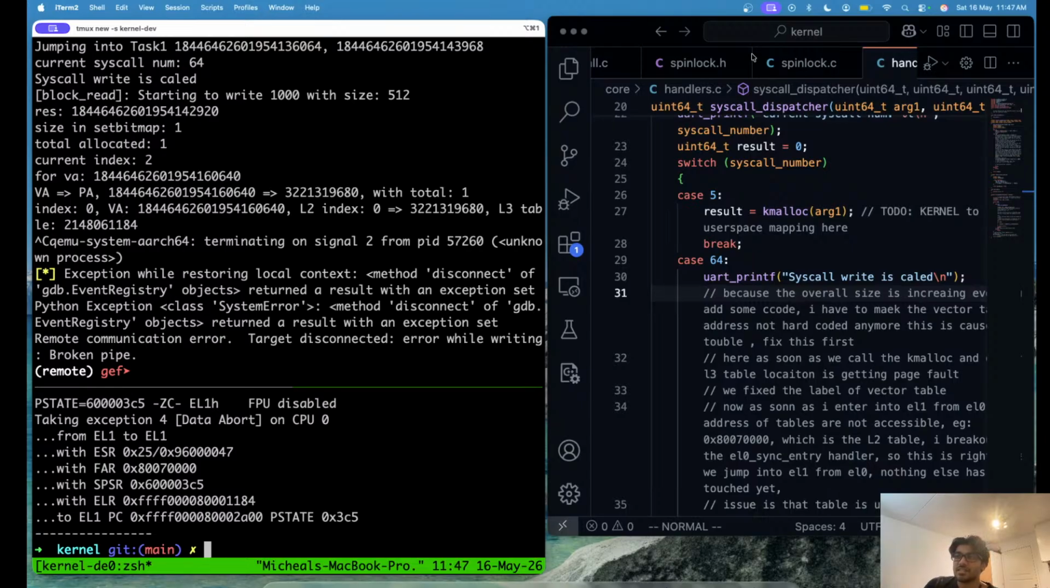Yeah, I guess it must be almost the same. I'm not sure, but I haven't tried x64. I've only tried ARM.